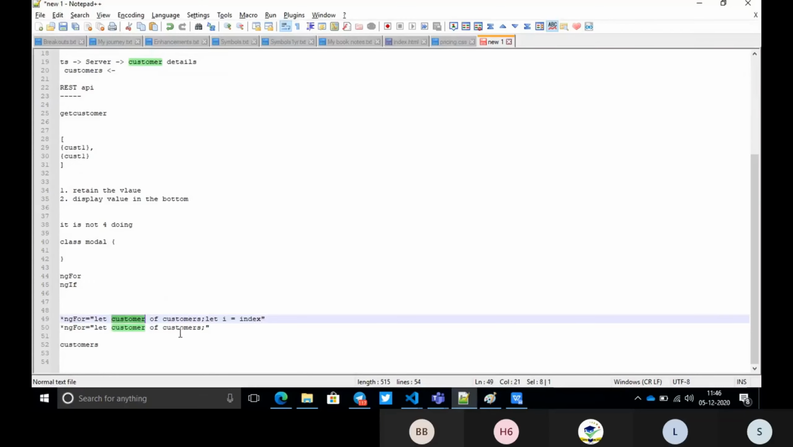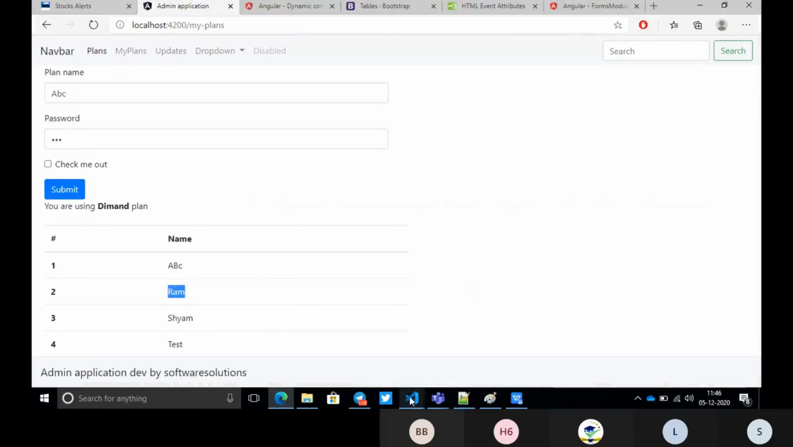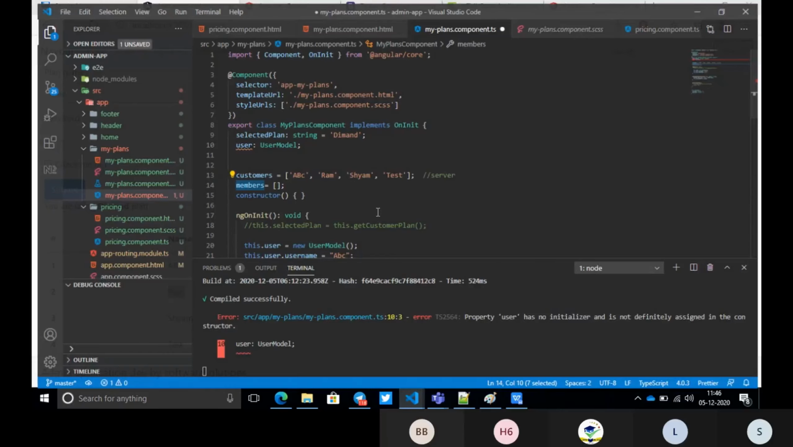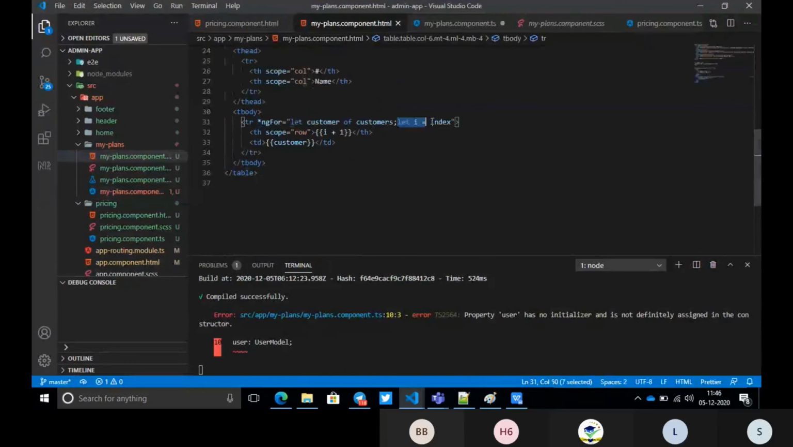And if you want to print some indexes, the next thing you need to write is let i = index. This is optional, it is not mandatory. If you don't give this index, you will always print either 0 or 1, but that is not what we want. We want to print how many customers we have and see the results.